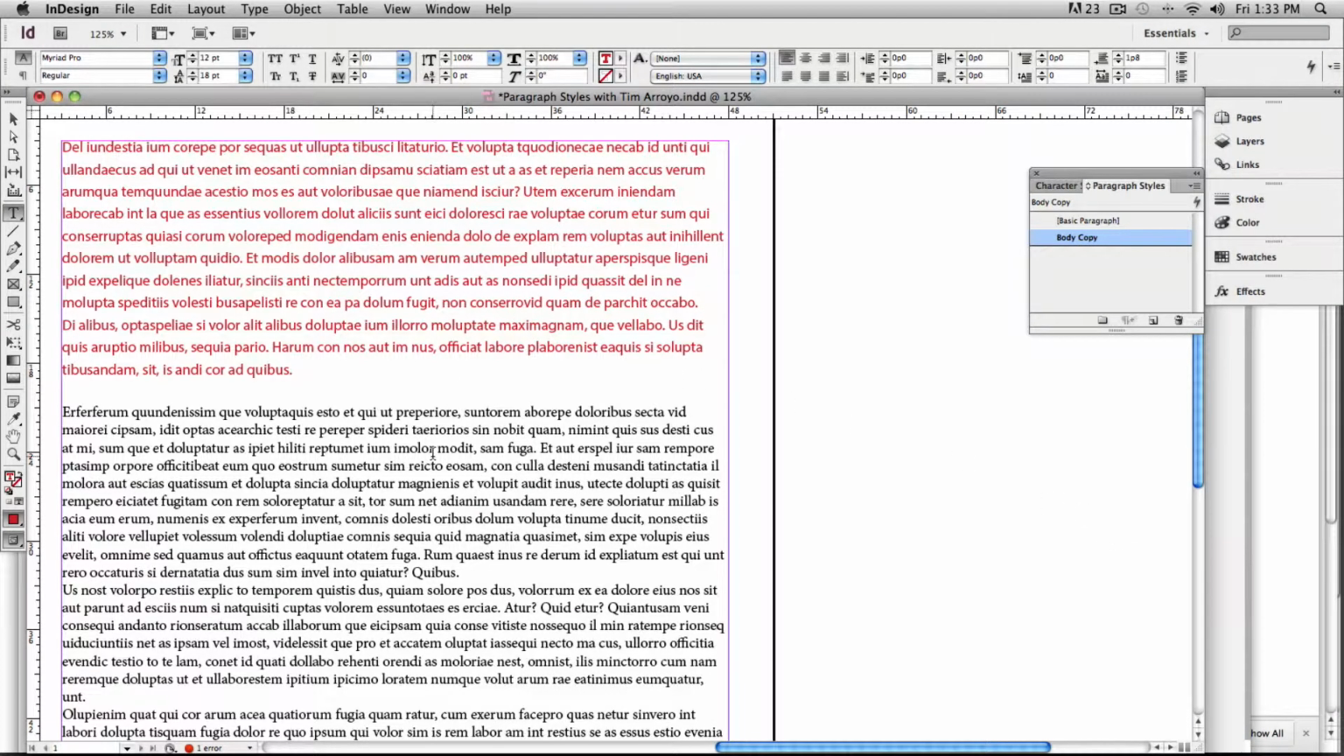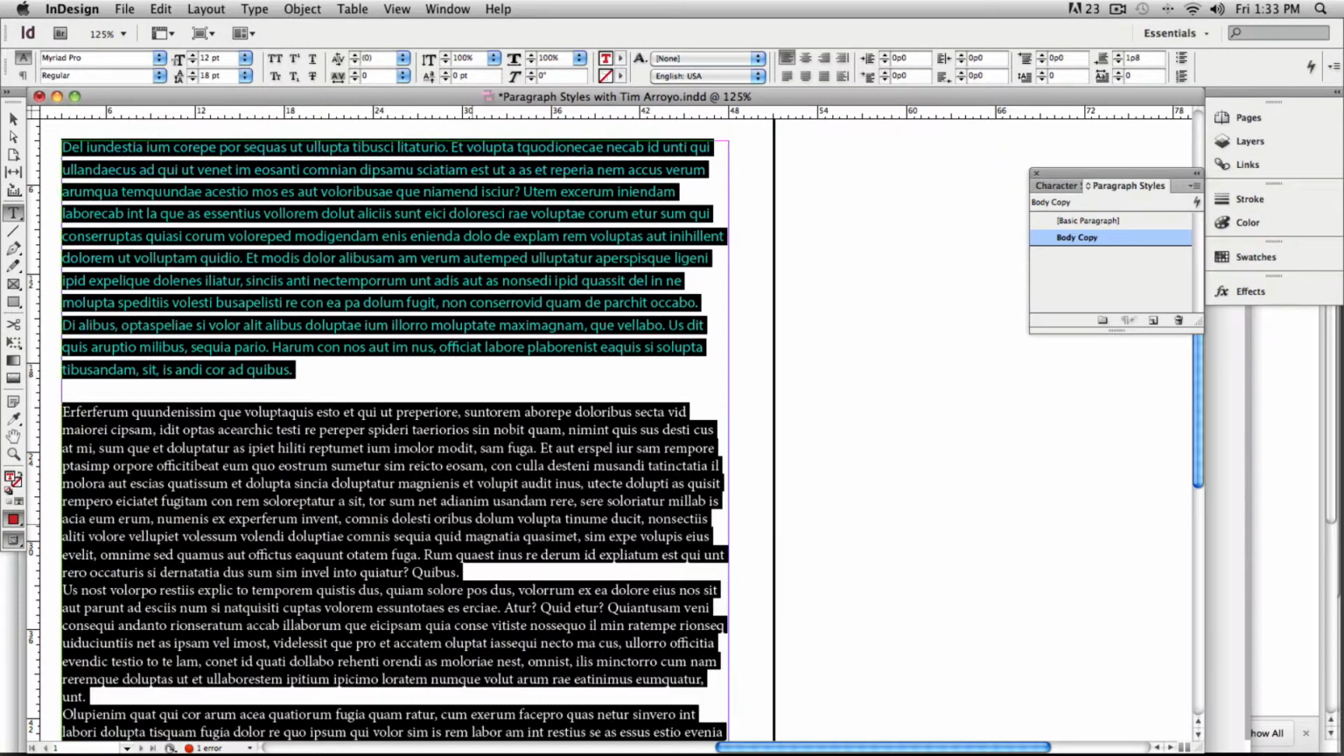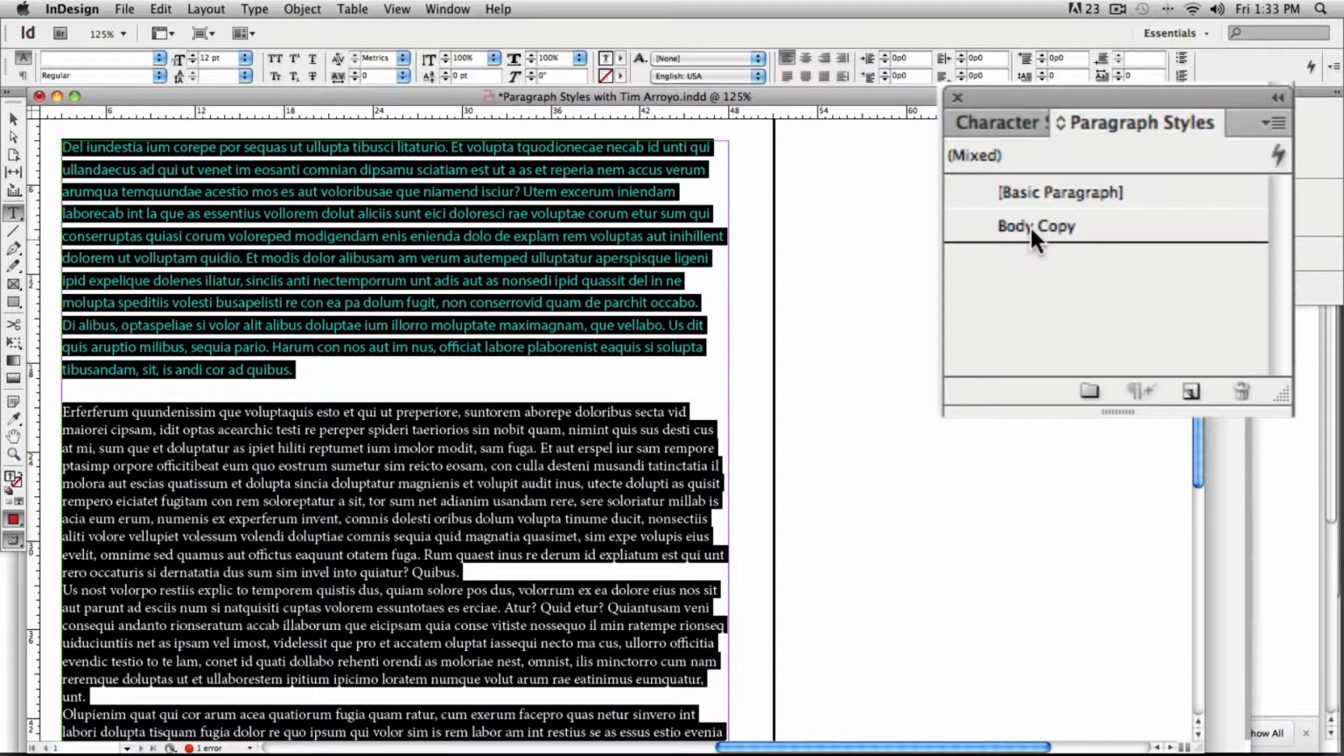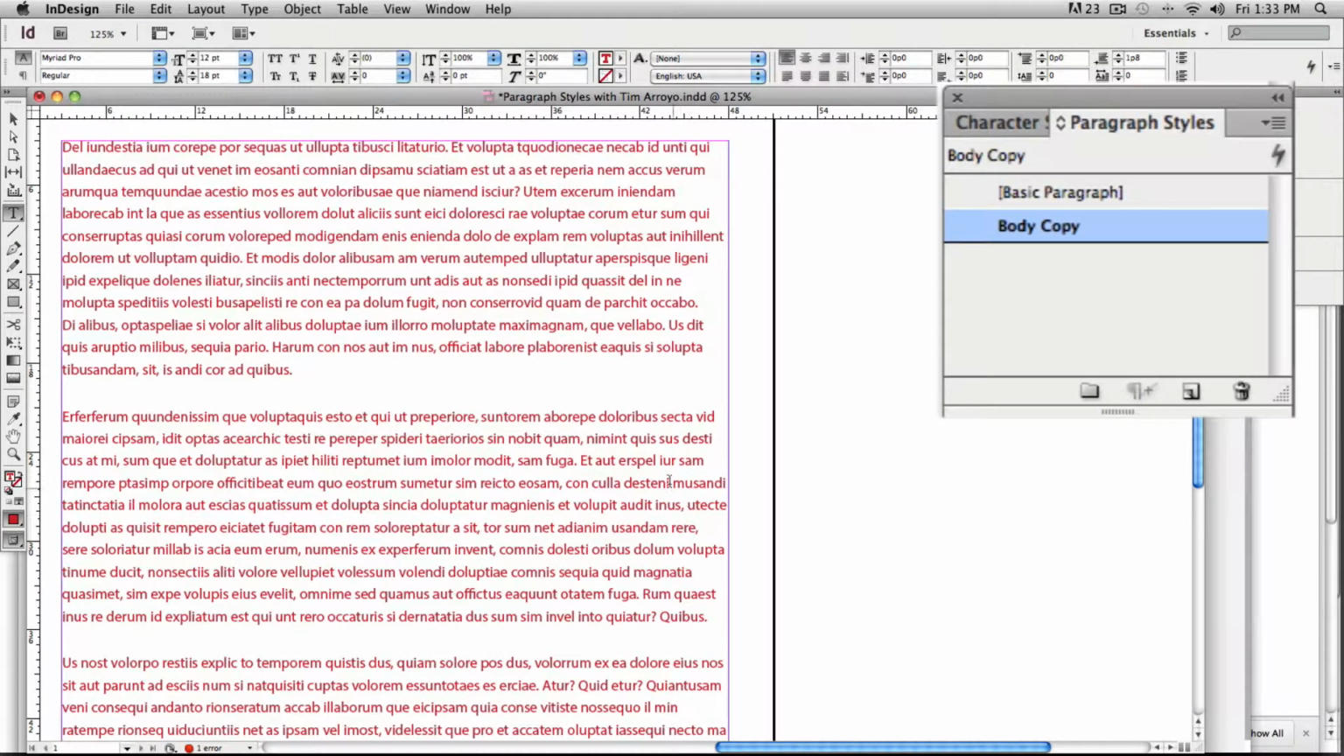If I need to apply this style to the rest of the text, I can hit select all, for example, or I can highlight a specific paragraph if it's only going to be used for a single paragraph, and simply come up here and click on body copy. That will now apply it to the rest of the paragraphs.